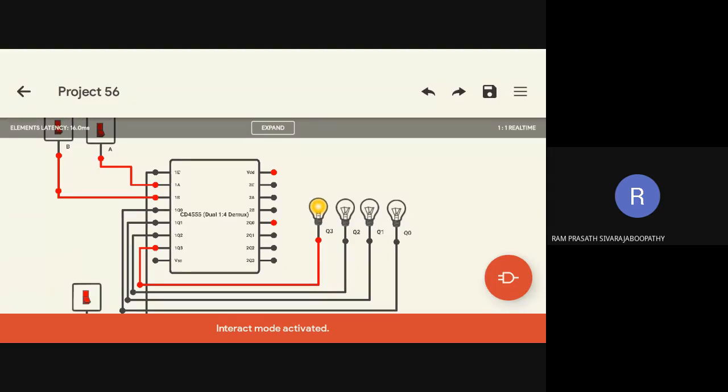See, if you keep the data pin of the Demux as 1, it is going to behave as a decoder, as we taught. Remember? If the data pin of the Demux is 1, the output of the Demux becomes the output of the decoder.